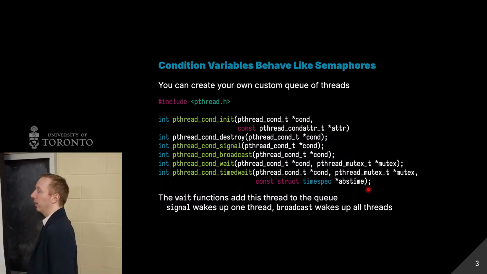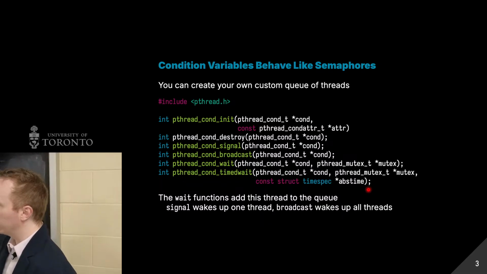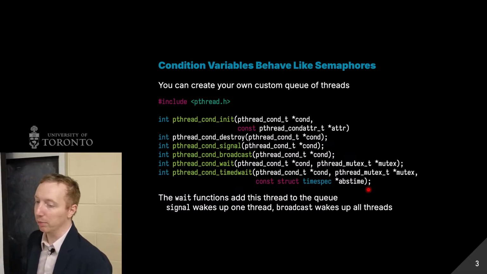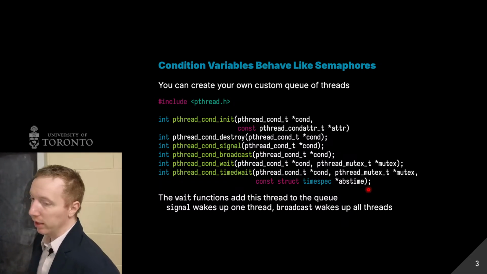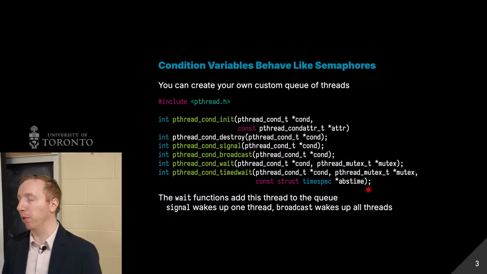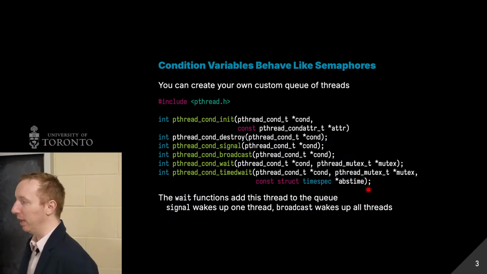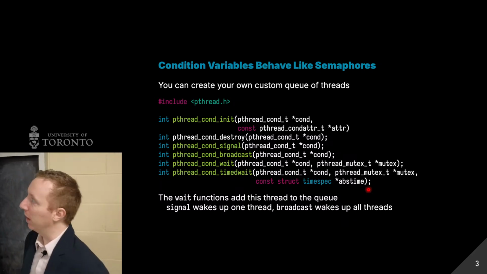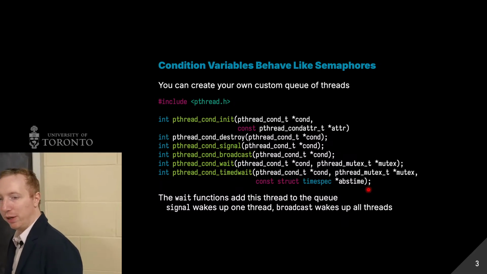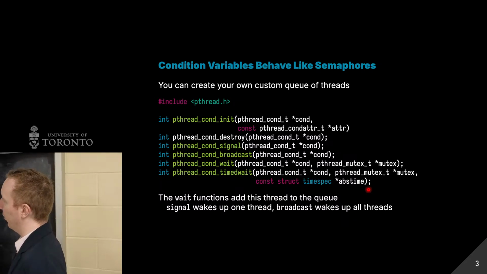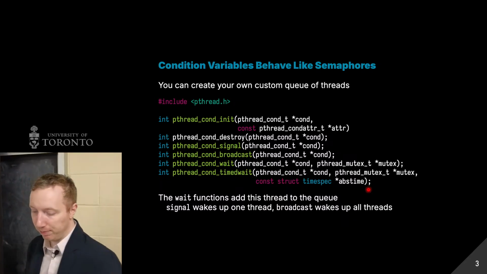Our last synchronization primitive is something called a condition variable. That behaves a lot like a semaphore. The way I like to think about it is a condition variable is kind of poorly named. It's meant to help you implement a condition. I like thinking of it as just a queue, so it's a queuing system.